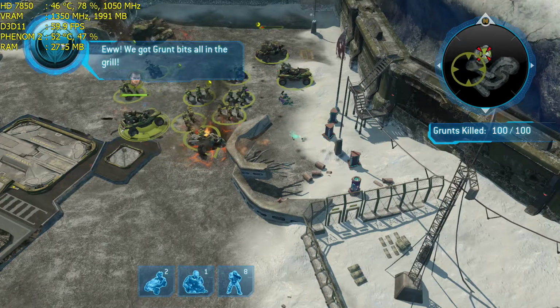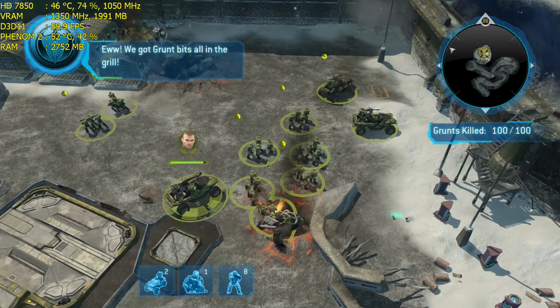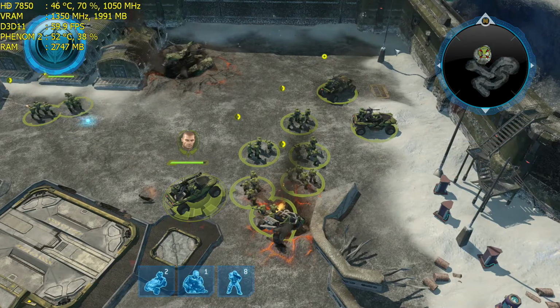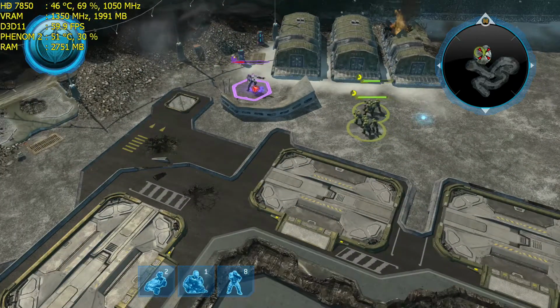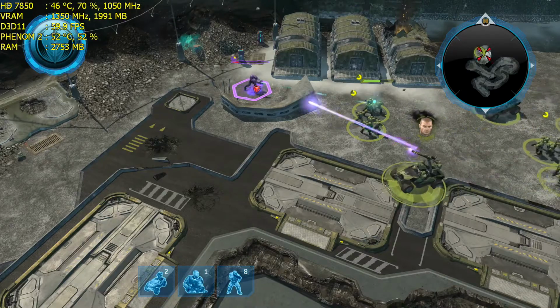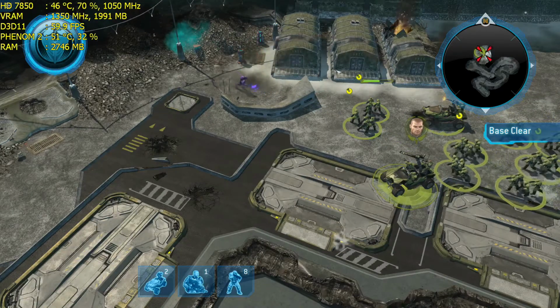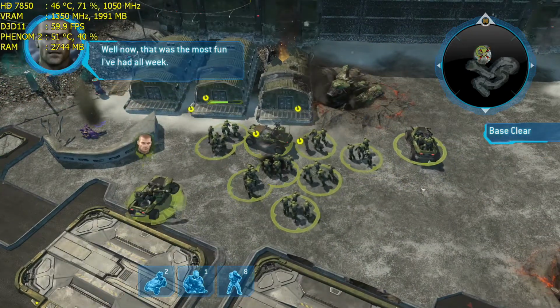Ugh, we got grunt bits all in the grill. We'll take care of it, no problem. I'll get them. Let's move. Well, now that was the most fun I've had all week.